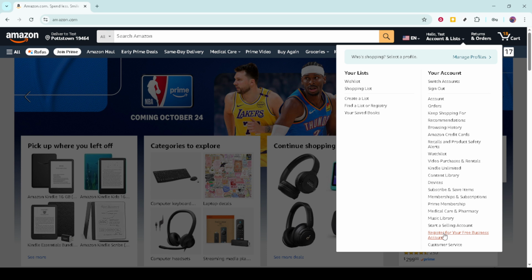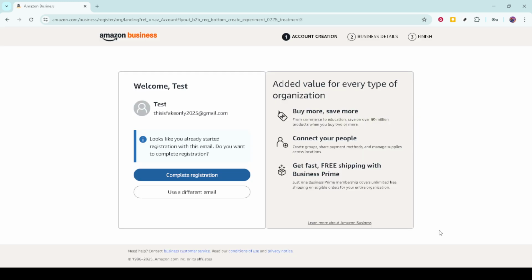After clicking Register for your free business account, a prompt will appear asking if you'd like to utilize your current email for the business account. Here, it's crucial to click Yes, Use Current Email. Using the current email streamlines the transition process and ensures you keep all your existing information and benefits.